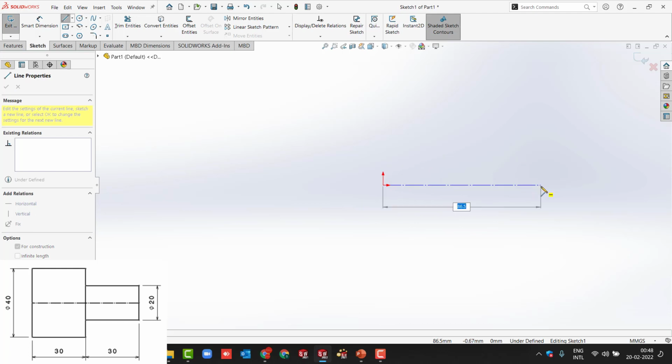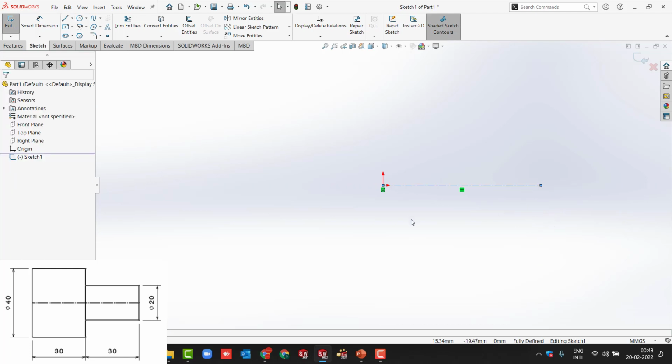You could see the on-screen numeric input is active. If I enter the value, then only it will take. Otherwise, if I simply click somewhere else, it won't take any dimension. That is what it says. If you want to come out of that particular tool, press escape. Otherwise, right click and select. These are the two options to come out of the particular tool.